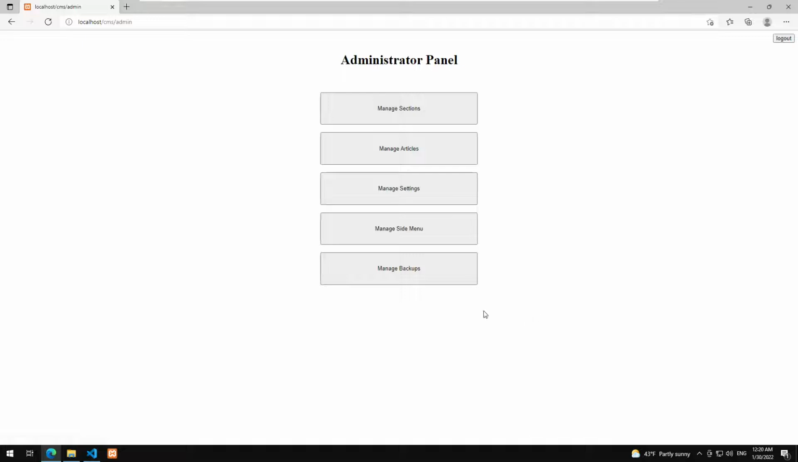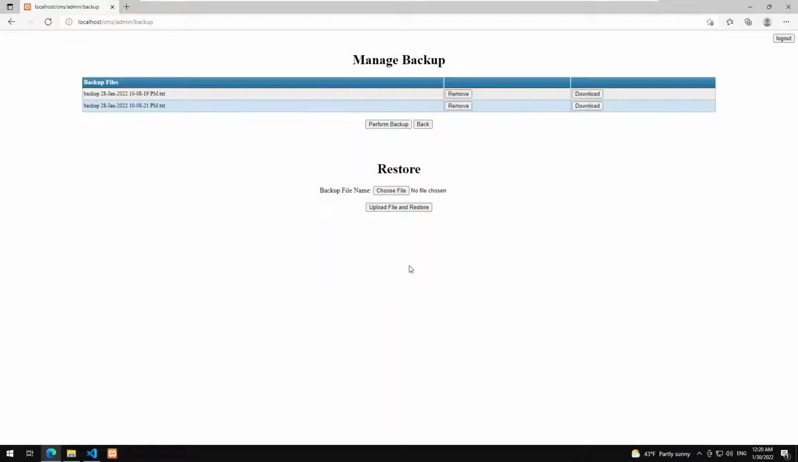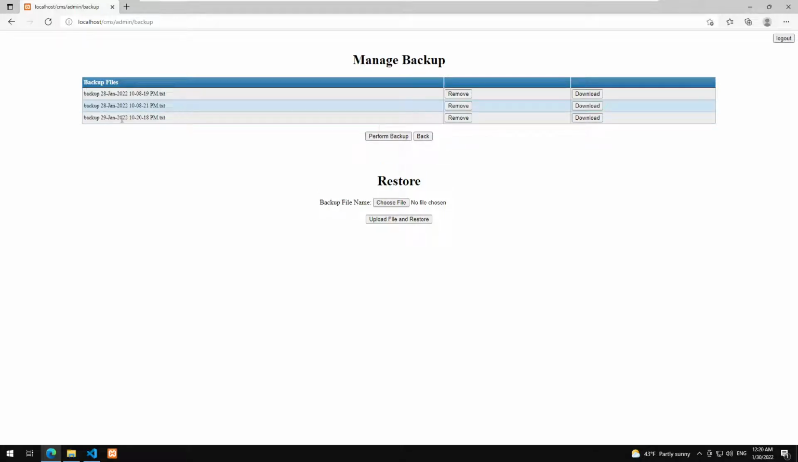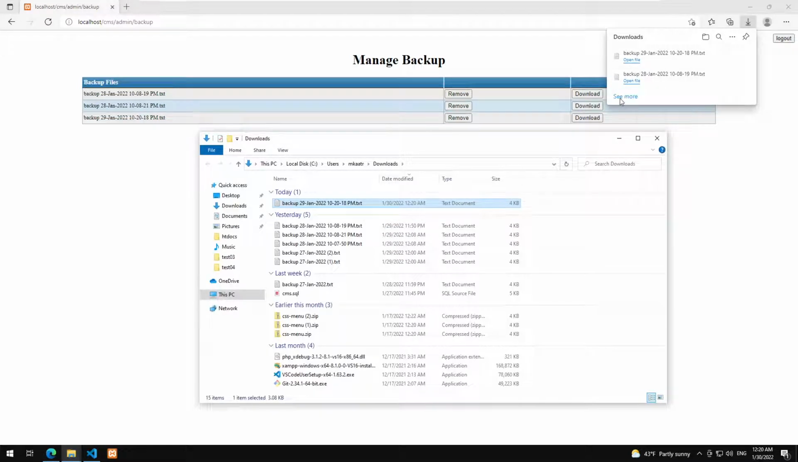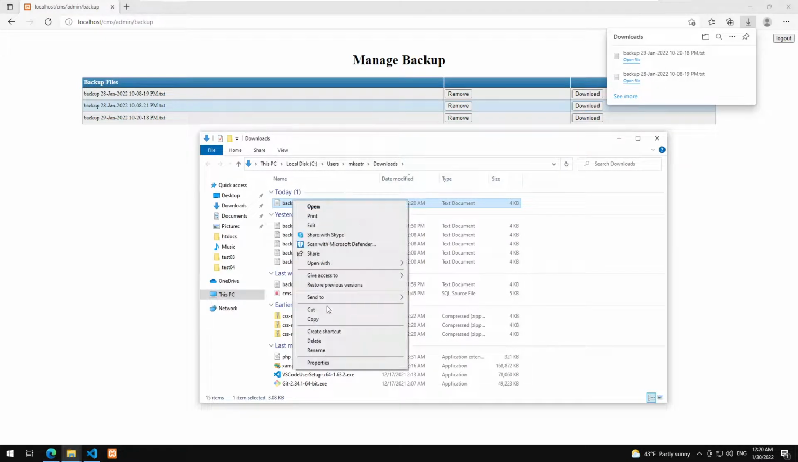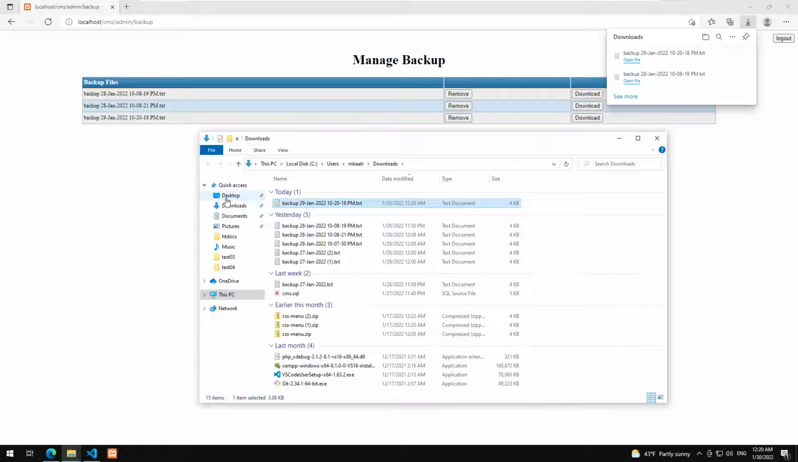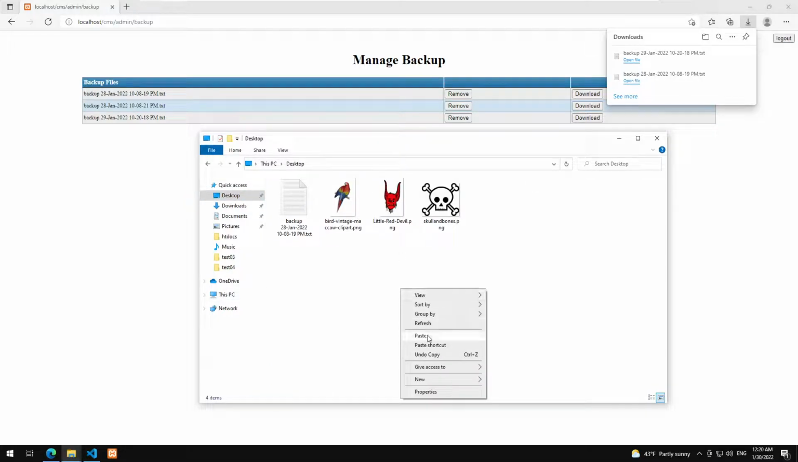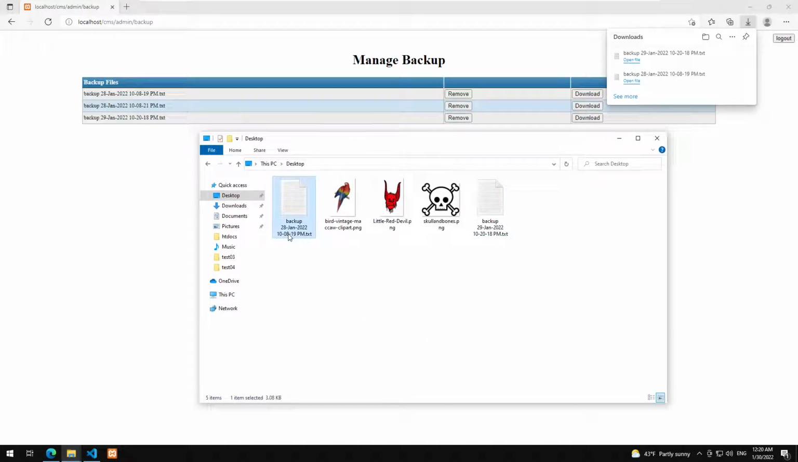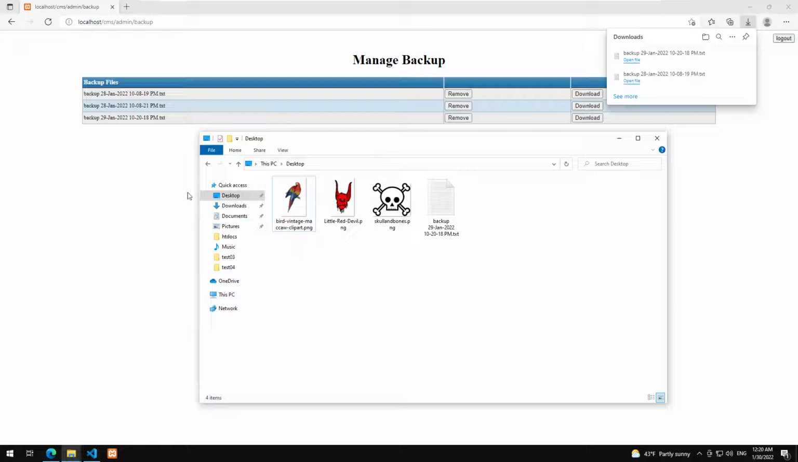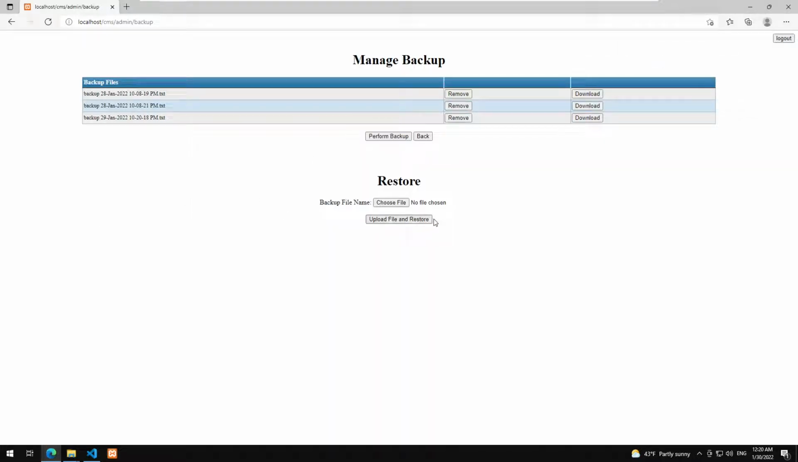Okay, so first thing first, I'm gonna make a new backup. I'll perform a backup. Okay, so it's today. I will download this one. Okay, so it's for today. I'll open the folder and copy this one and put it on the desktop. Okay, paste. There you go. I'll remove the old one. Okay, so now we have this recent backup.